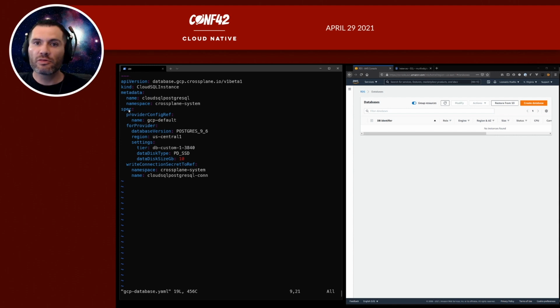Here you can specify which provider config to use, as well as pass specific attributes for the provider to configure your resource. So in this case, we're telling it which database version we want to use, which engine we want to use, which region, etc. Now, there is a very valuable and powerful feature of Crossplane, which is this write connection secret to ref configuration attribute in this manifest. This allows you to specify the name of a secret in which Crossplane is going to insert the endpoint and credentials for this specific resource.